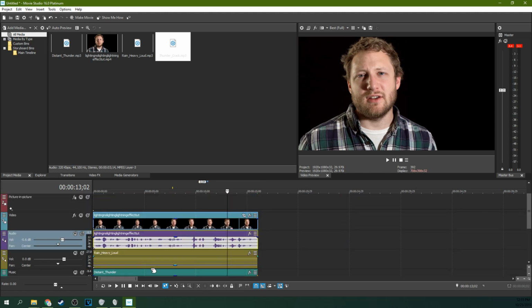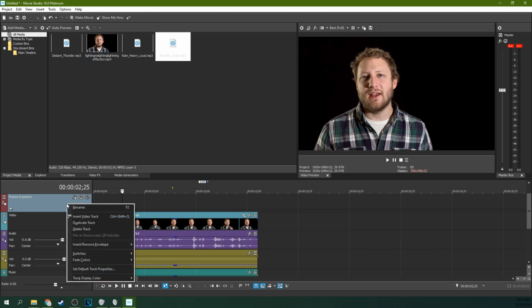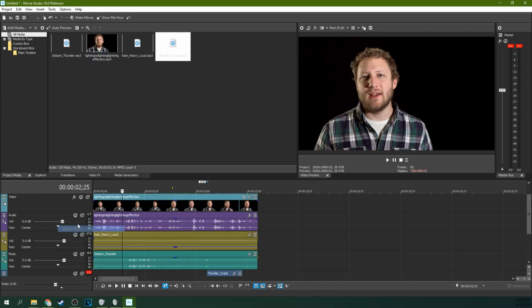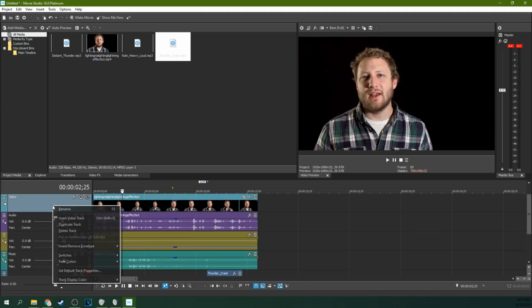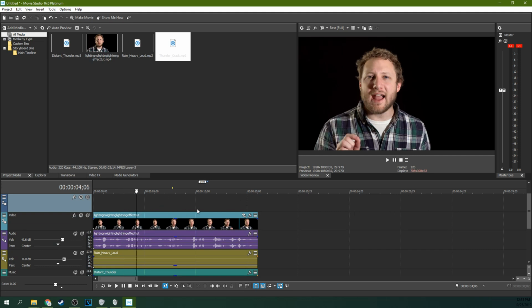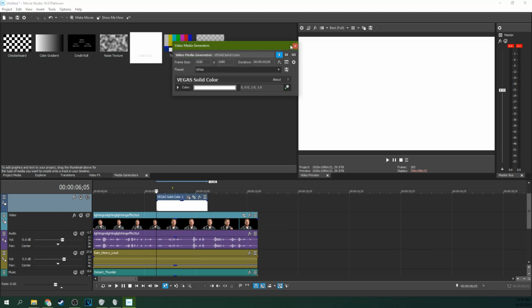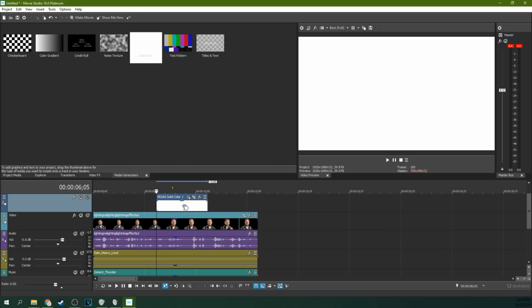But what we need to do next is add the actual light effects to make the thunder feel real. And that's actually pretty easy. We're going to right-click on this picture-in-picture track and delete it, because it's in our way. Then we're going to right-click and hit Insert Video Track. Now we've got a video track above it that we're going to use, and we're going to go to Media Generators, and go to Solid Color, and open it up, and it's going to already give you a white. I just double-clicked, and it popped a white solid color right there on my timeline.